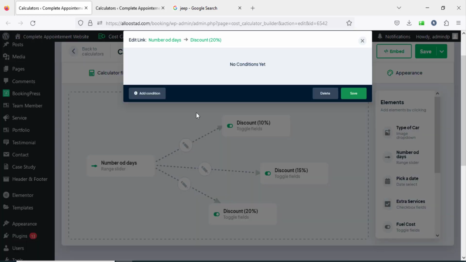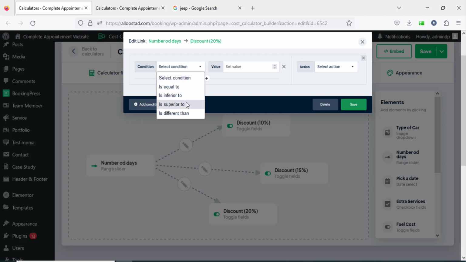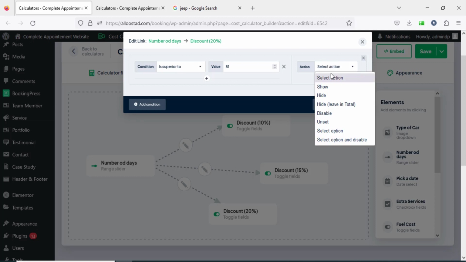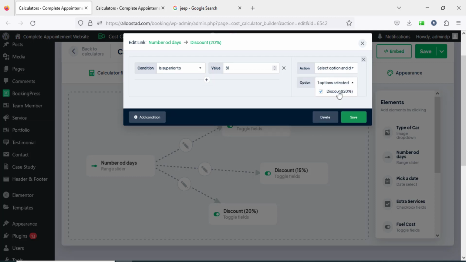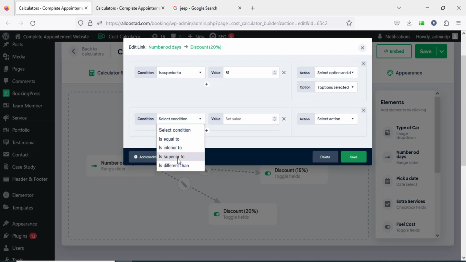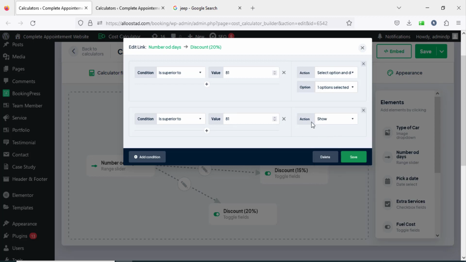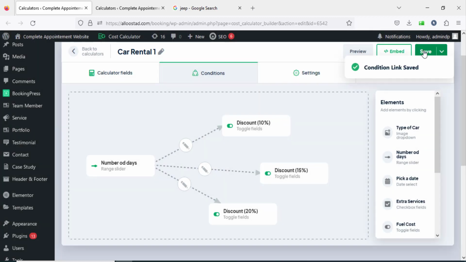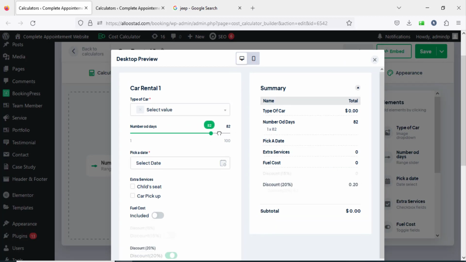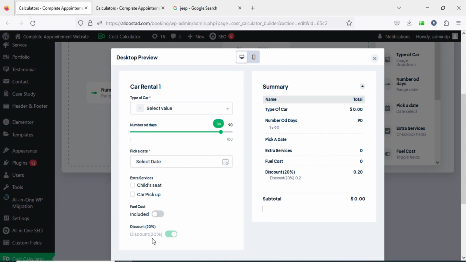So here my last button, I will create my condition, it should be superior of 81, then he will get a discount. Another condition, the button should be displayed only in this condition. Then I choose the action of show, click on save. Save again and click on preview. So if I choose now more than 80, as you see here, I have 20%.